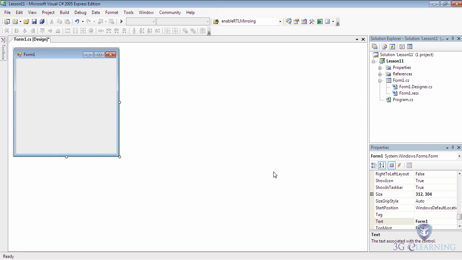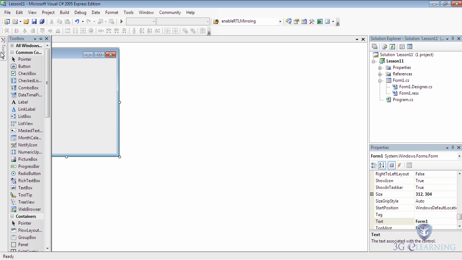So we'll create a new project called Lesson 11, a simple Windows Forms application, and we'll put a button and two text boxes. This will be a basic calculator where we can add two values together and more.